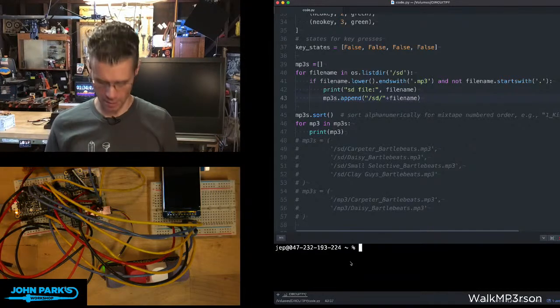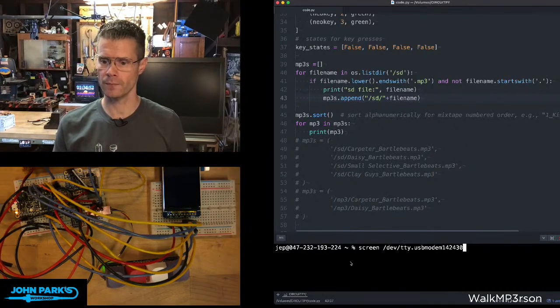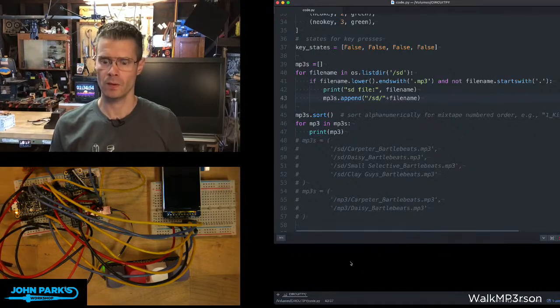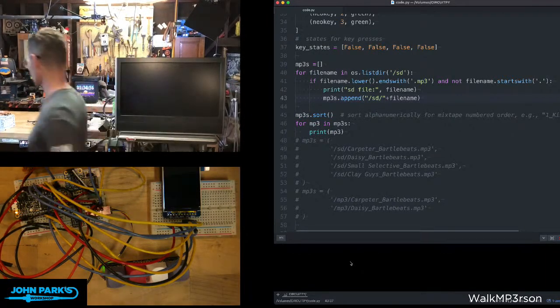So actually, let me connect to this board. Hopefully that's the right board. Let me unplug my camera switcher.